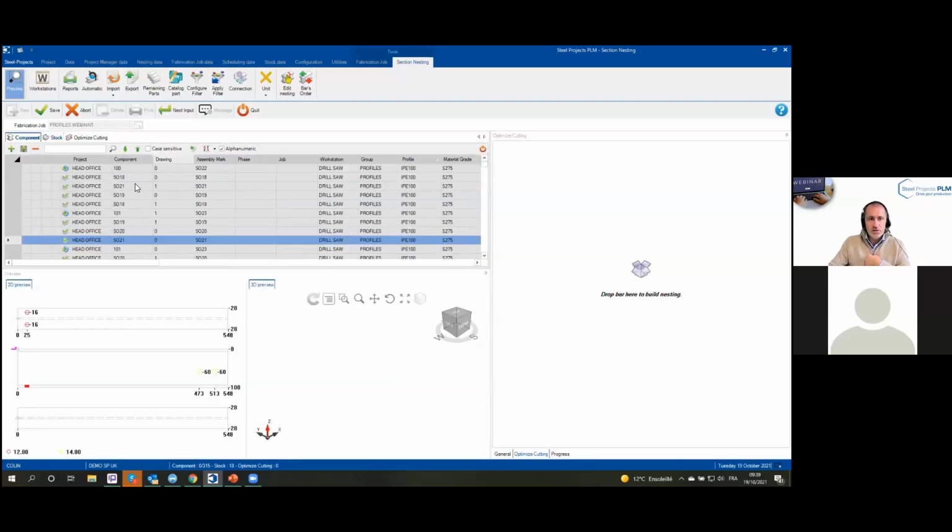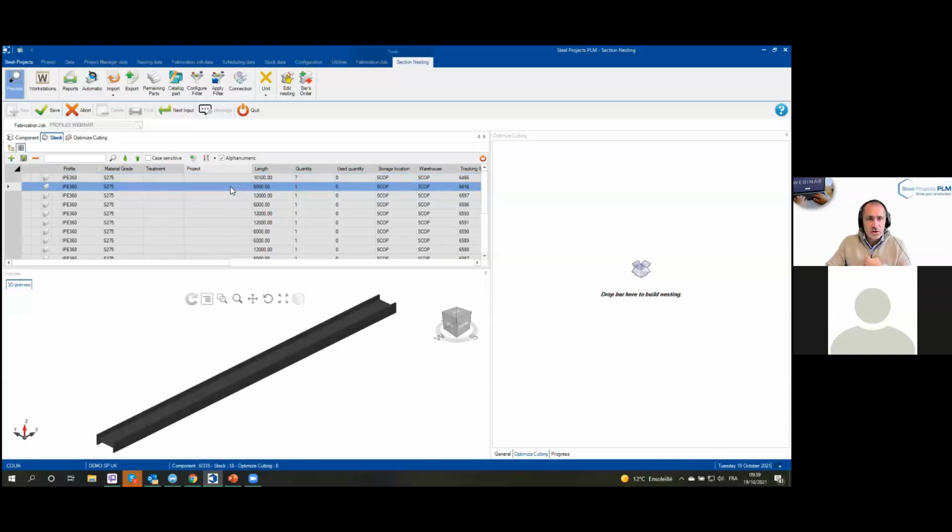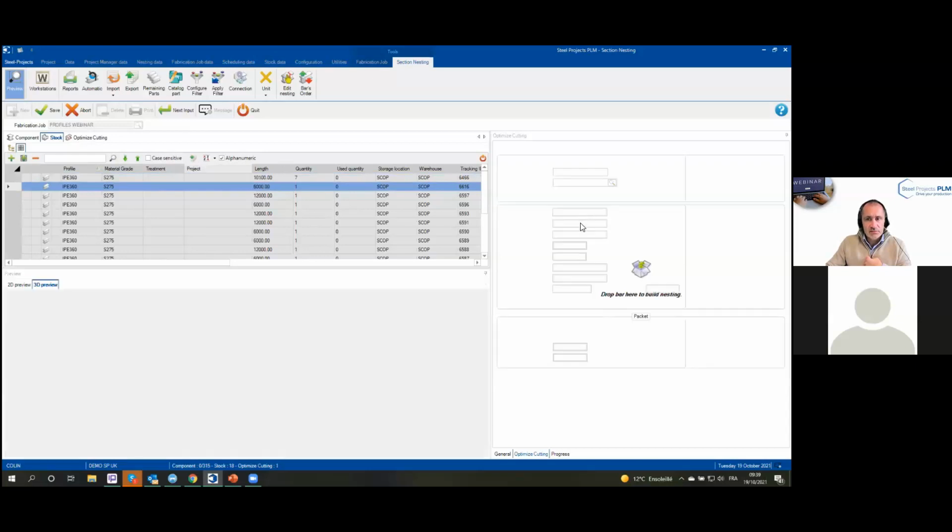Now what we're going to see is how to make manual nesting. Our software is mainly made to make automatic nesting, but you can make some manual nesting if you want to. What will you do? You will go in the stock you've imported and pick a bar inside there, like for example this IP of 6 meters. I will take it and slide it on the right.